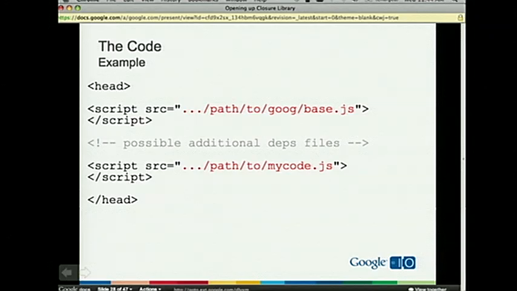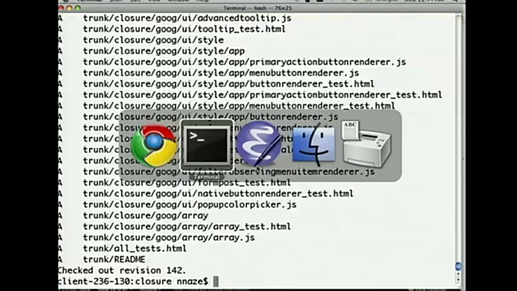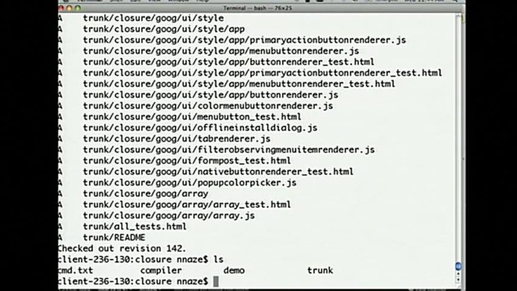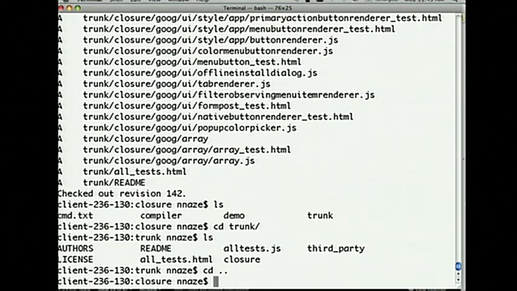So how this actually works in your stuff is include the path to base.js and the possible additional deps files, as I just mentioned, but let's not worry about that right now, and then the path to my code. So let's do an example. Like I said, I just grabbed Closure Library right here. I just checked it into trunk right here. If we actually go to trunk, everything that you see in the library today.